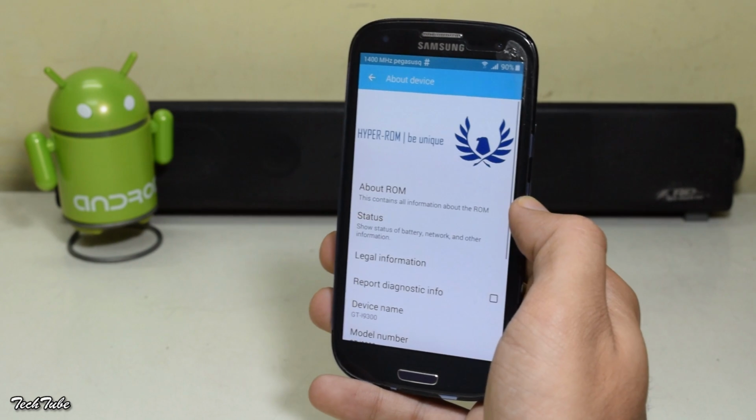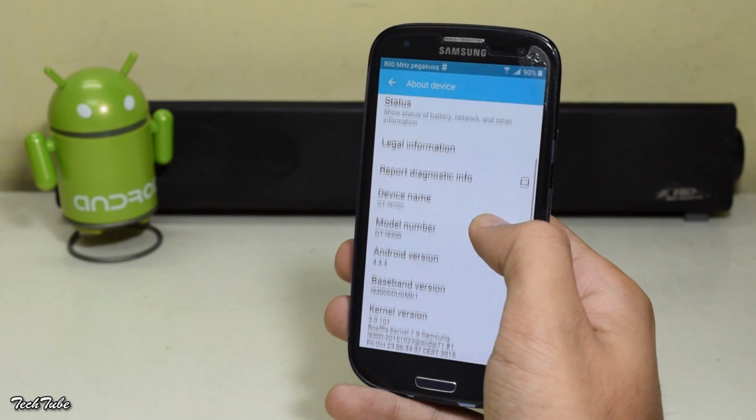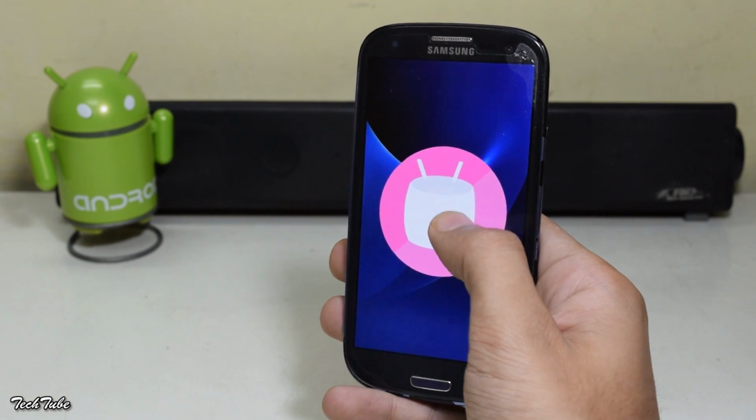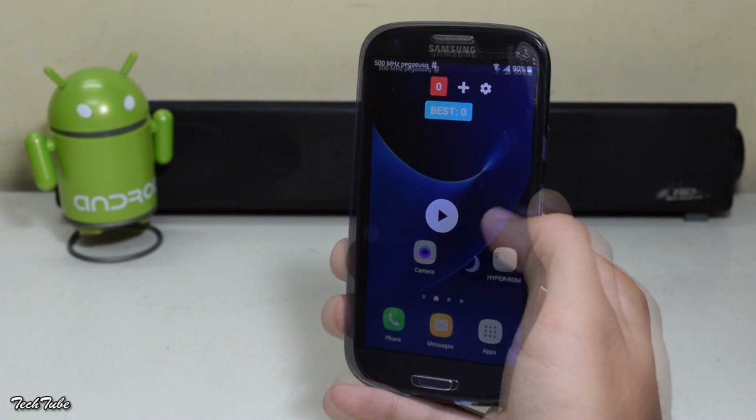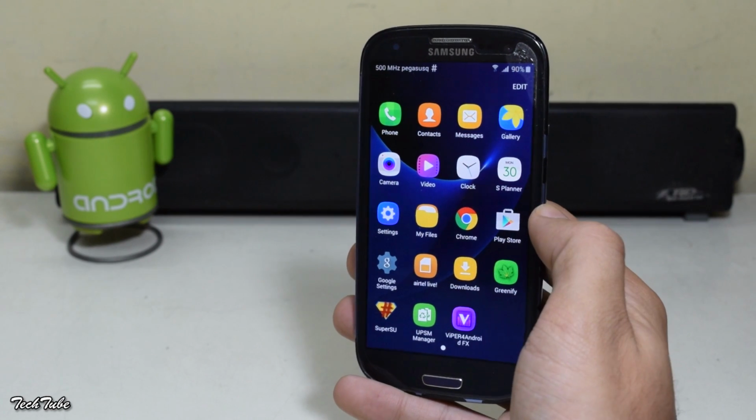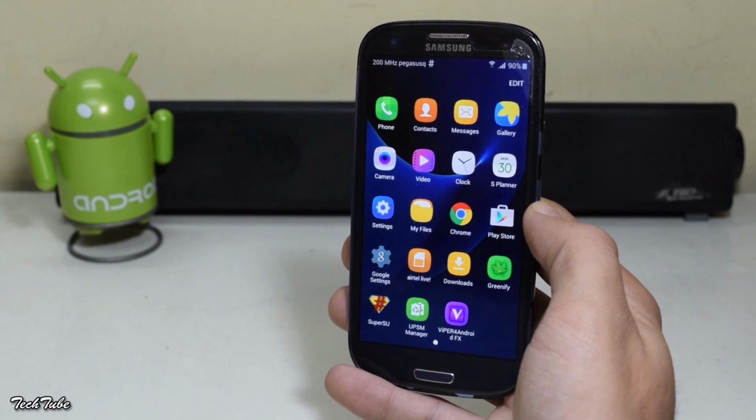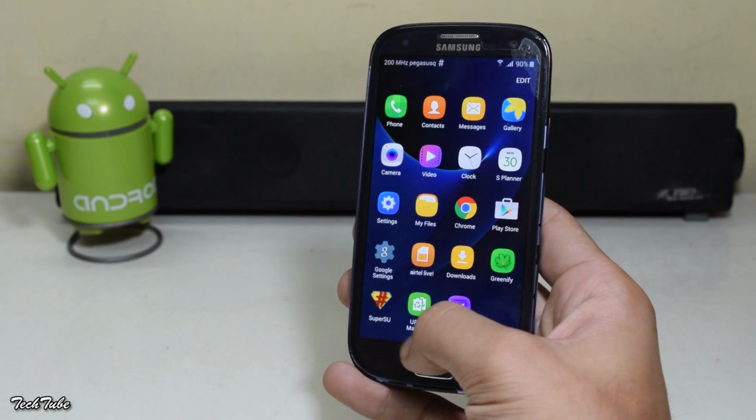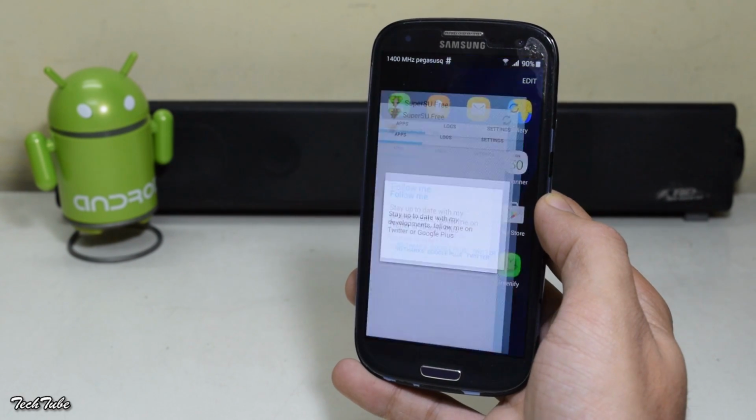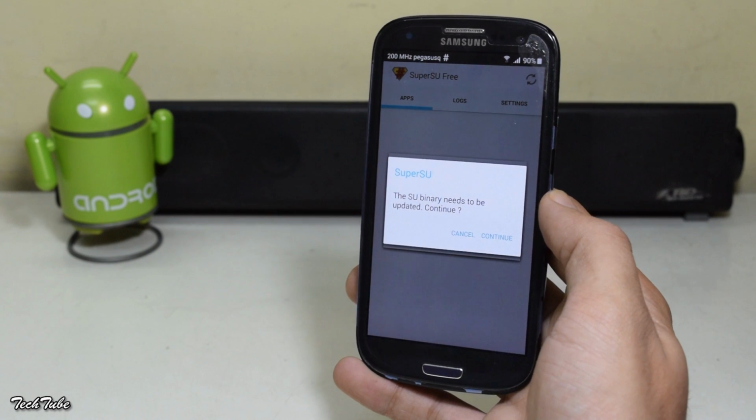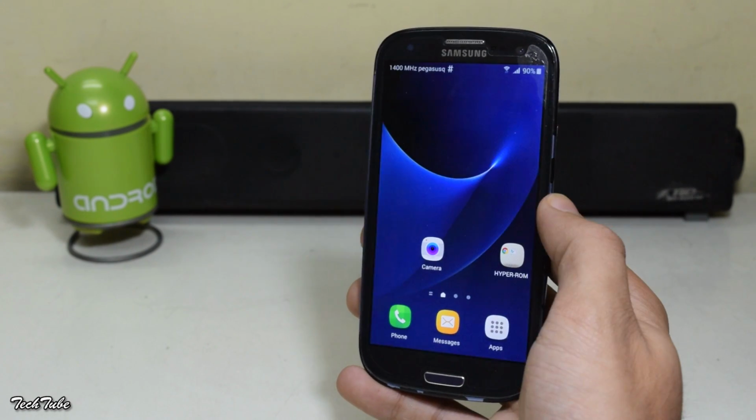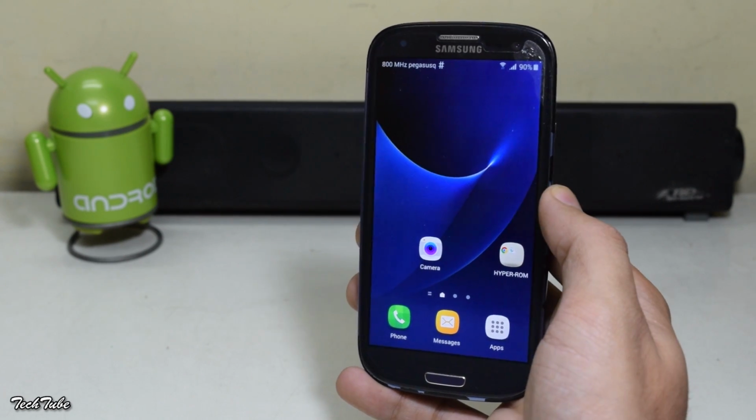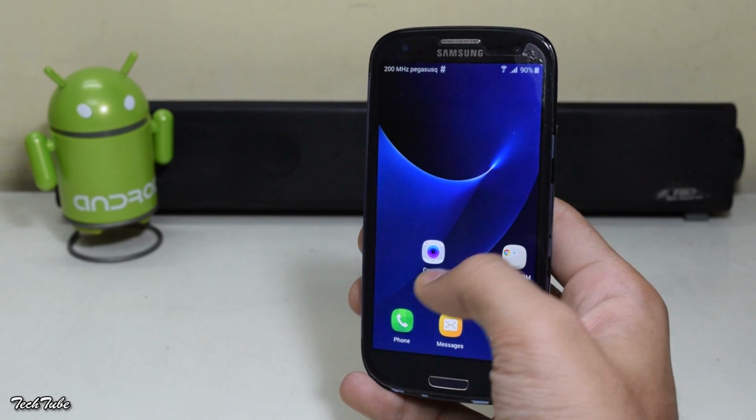The phone is running on Android KitKat 4.4.4. It is pre-rooted as well. Everything works out of the box, including network, data, Wi-Fi, camera.